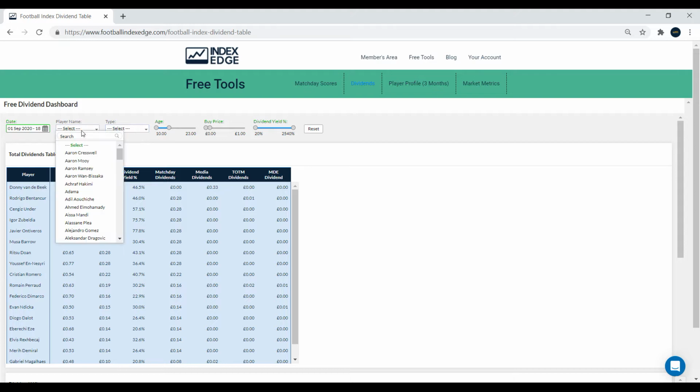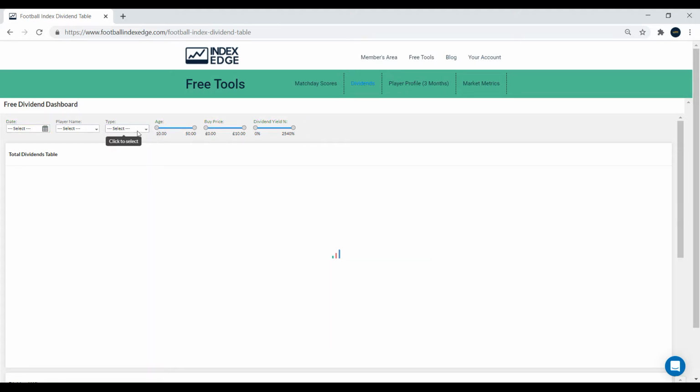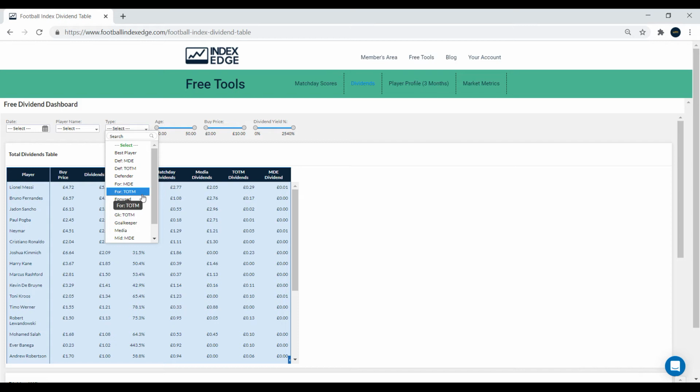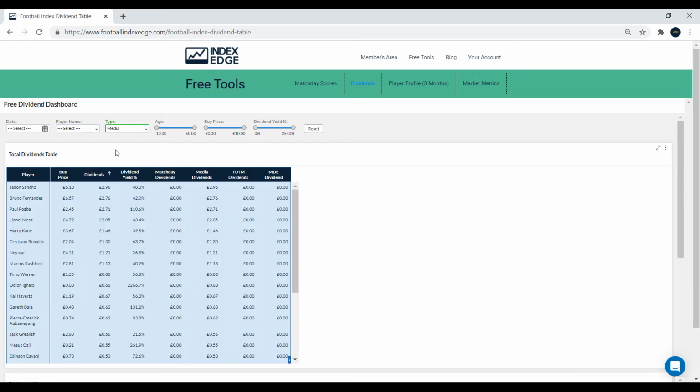You can find your favourite players. You can have a look at different types of dividends as well. So that's quite interesting. So if we reset this, let's have a look at some media players. I very rarely look at media players. I know Pogba will probably be number 1, and then Bruno Fernandes. Oh, Sancho's there, I guess, due to his transfer links to Man United. He's number 1. Then Bruno, then Pogba.